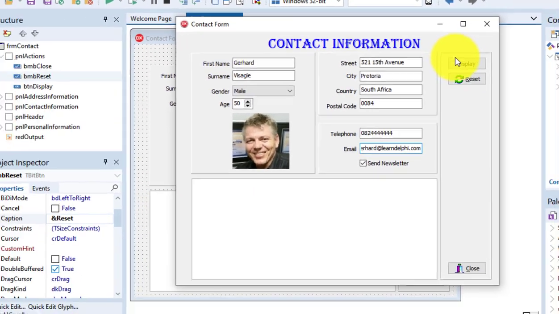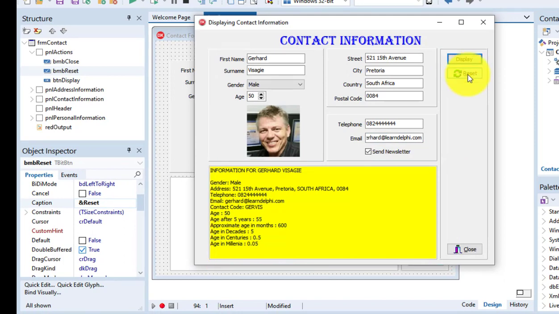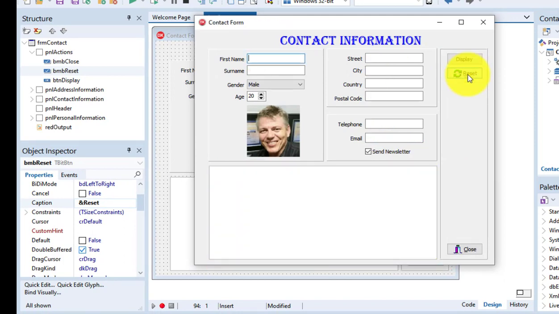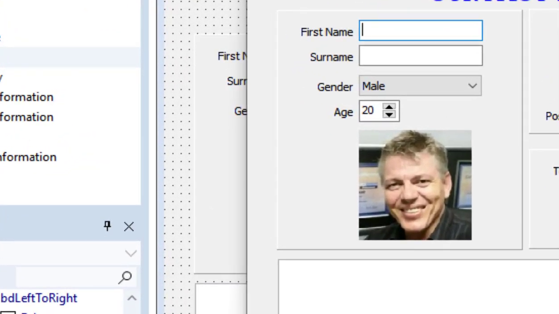Click the display button, and here you will see we get the output in the yellow box. Now, click the reset button. The reset button clears all the edits and the rich edit that displays the output. All other components are also reset to their original states, like the age spin edit. I changed it from 20 to 50. Now it was reset back to 20.